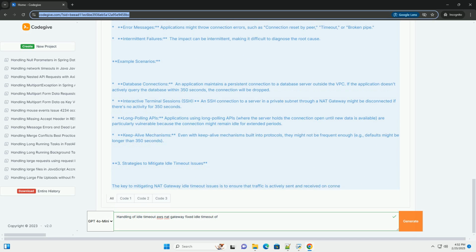Application level keep alive. Purpose: send application-specific heartbeat messages or perform periodic operations that keep the connection active. This is often a more robust solution than TCP keep alive. How it works: the application itself periodically sends data over the connection. This data could be a simple ping, a status update, or a small piece of actual application data. Implementation: this requires modifying the application code. Advantages: more reliable than TCP keep alive because it verifies the application layer functionality. Disadvantages: requires modifying the application.